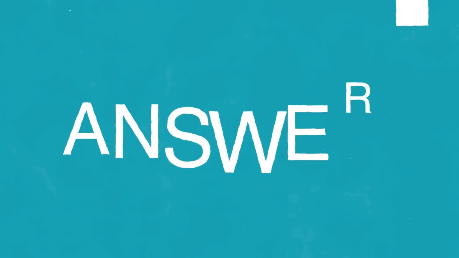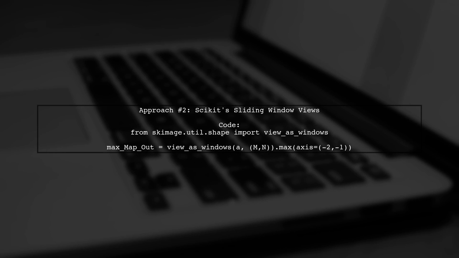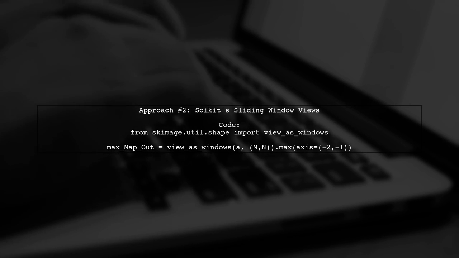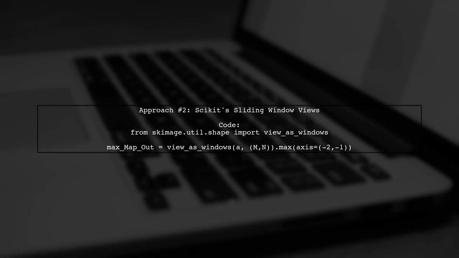Let's now look at a user-suggested answer. To find the maximum in each rolling window of a 2D NumPy array, there are two main approaches. The first uses SciPy's 2D max filter, which efficiently computes the maximum values while handling boundary conditions. The second approach utilizes scikit-image's sliding window views, which allows you to easily compute the maximum values across specified window sizes.